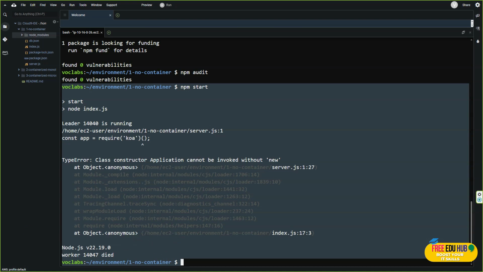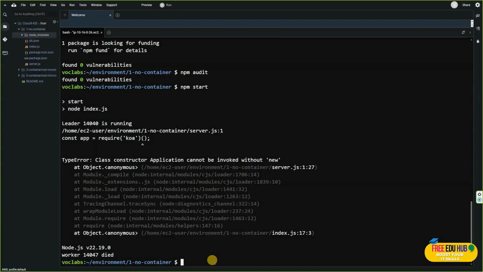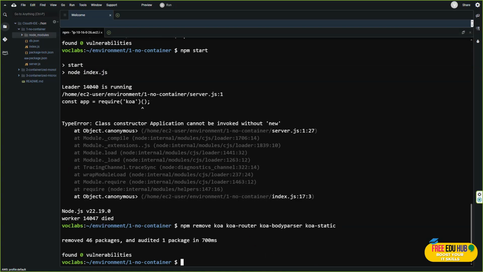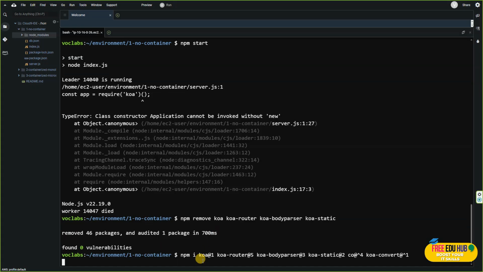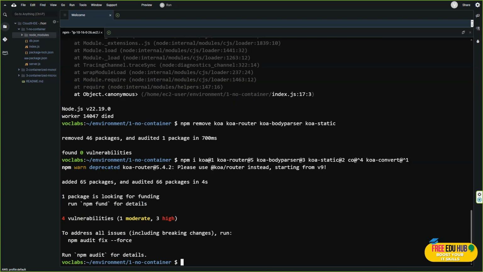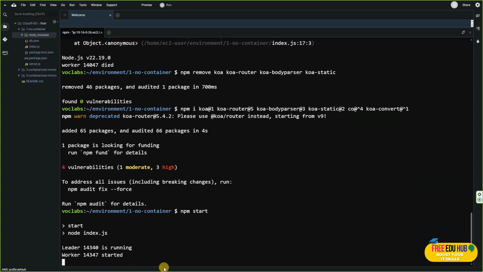Now in order to fix that one, I can pass in a command to remove the Koa, and then I would try to start it again. So I can type in a command to remove it here, and then I can pass the second command to fix the packages and stuff. And then again I can try npm start, and as you can see, it has fixed the error and it has started the service.